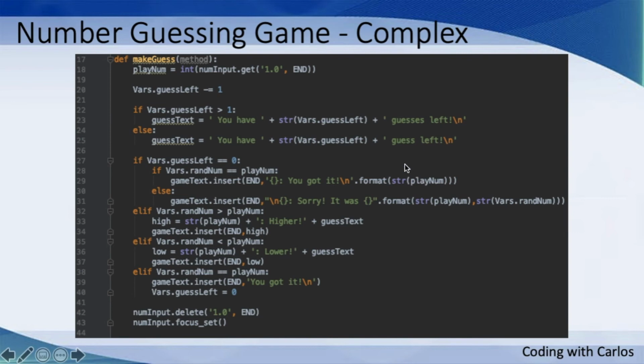At a very high level, what this does is it tells you, here's what number you entered, you got it right. If you get it wrong, then it says, here's the number you entered, sorry, but the number was actually this. And you see the dot format. These two curly braces, they get filled in with whatever variables you have here, or you can even just put strings. So the string of play number that you entered, and then the string of vars.random number, which is the random number that was generated.